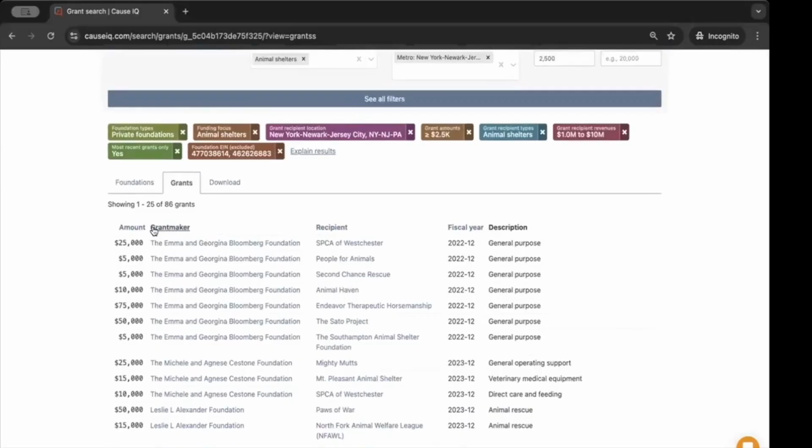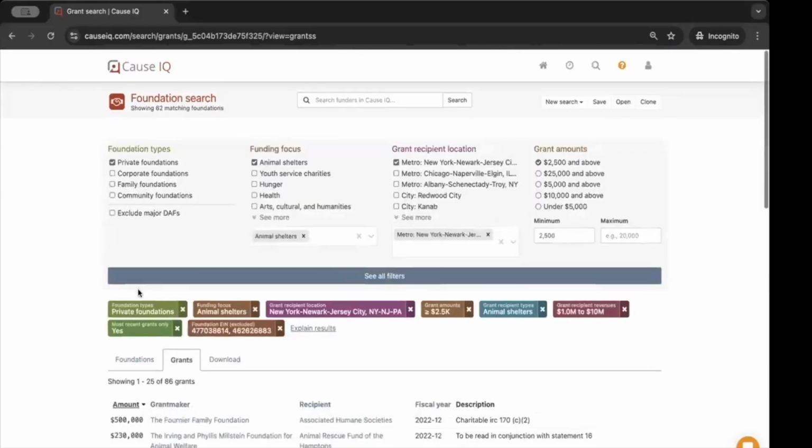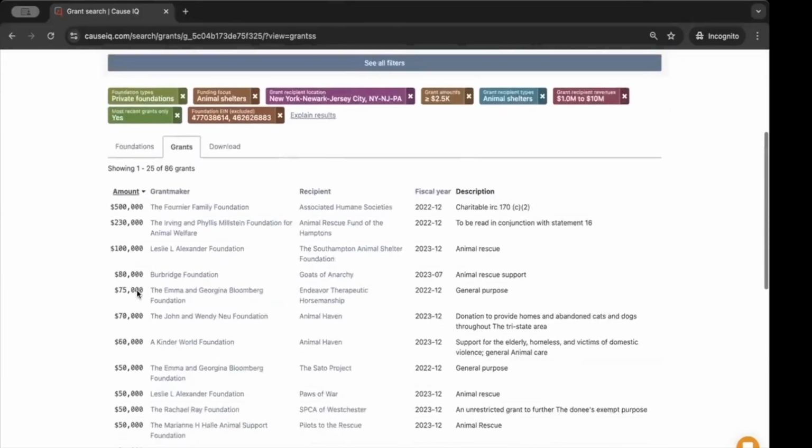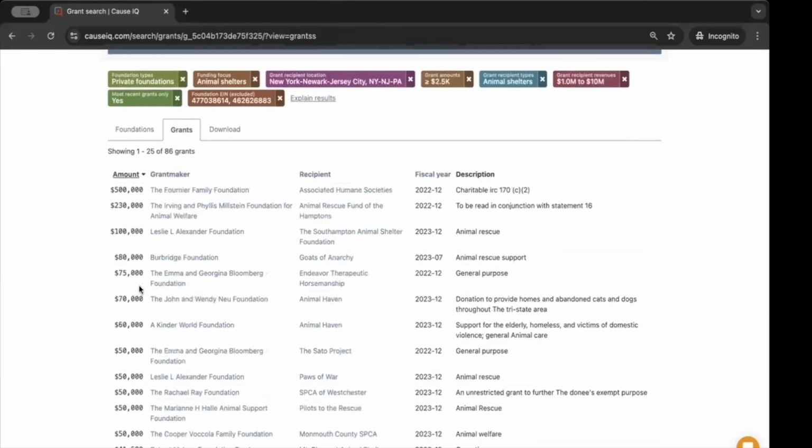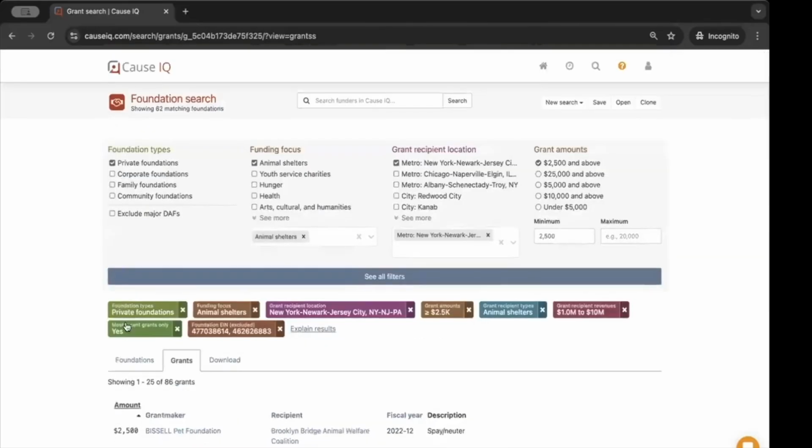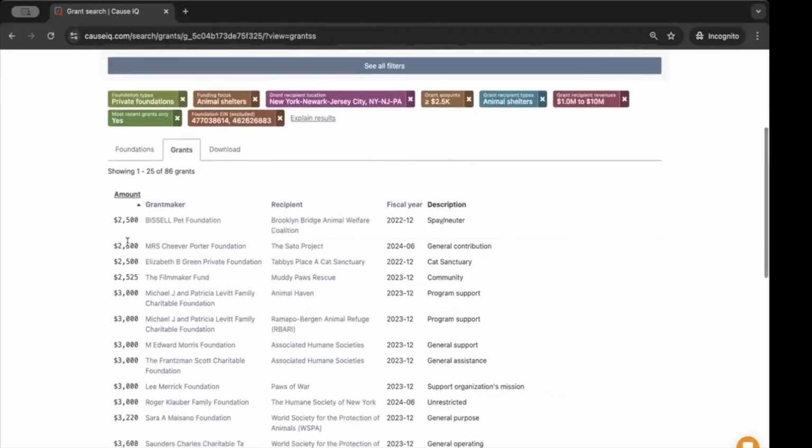So I could sort this information. Let's say I want to know what are the biggest grants going to this segment of my peers. I can click on that amount column header, and it's going to sort largest to smallest. Of course, I could go the other way too and sort smallest to largest. Smallest grant, of course, is going to be $2,500 because we set that $2,500 minimum grant amount criteria with this filter.